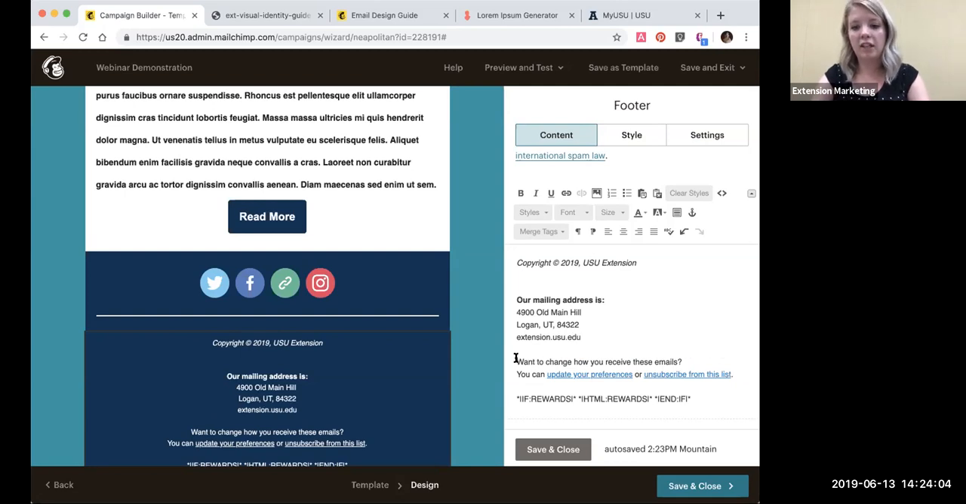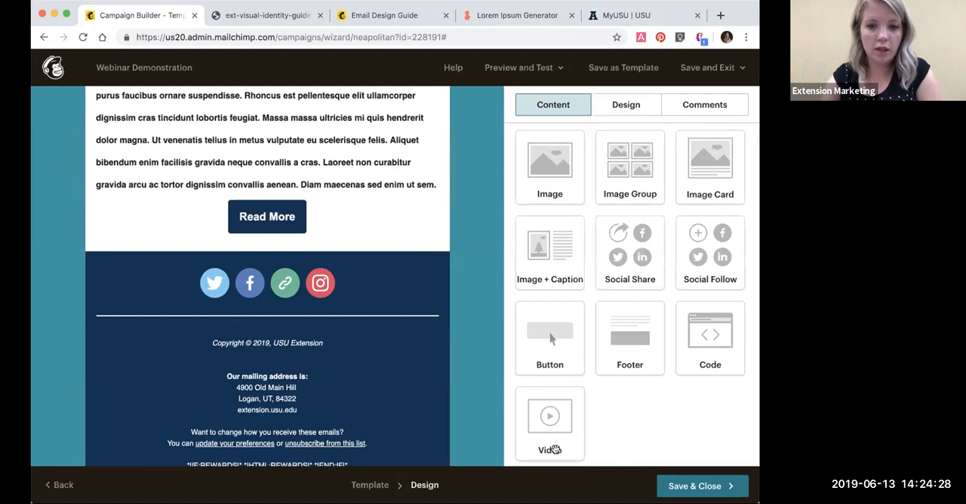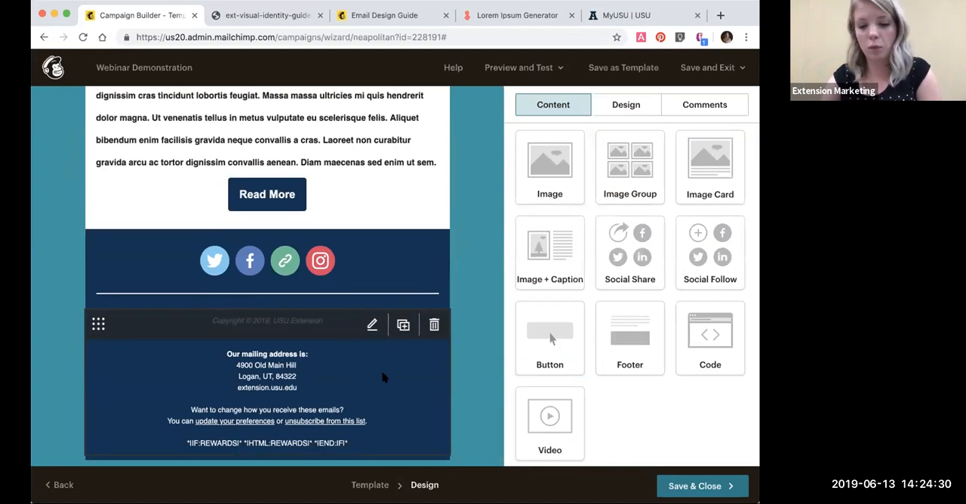And then you have to leave this little section right here that says want to change how you receive your emails. You have to leave that in there. You can't take it out, but it's also super helpful because this is where if people want to unsubscribe from your newsletter, which hopefully they don't, but if they do, this is where they can click it and MailChimp will automatically take care of it for you. So you won't have to worry about it, which is nice. Okay, so we can save and close that. It hasn't given me a warning that it didn't work, so that was nice.